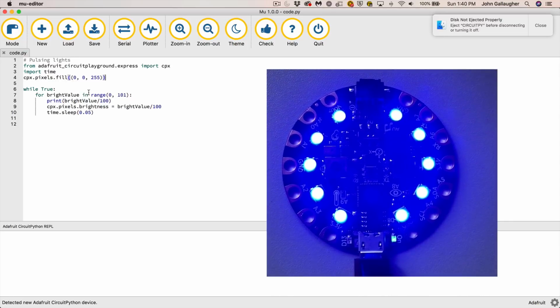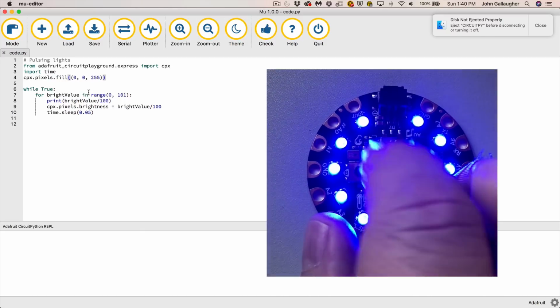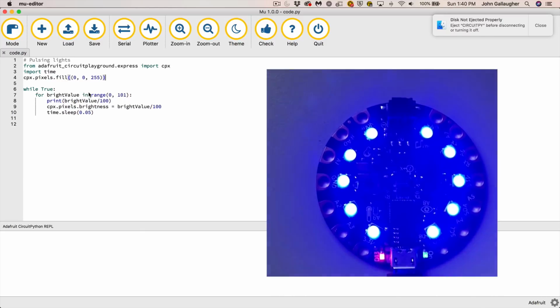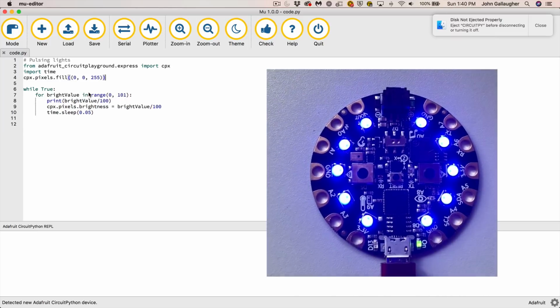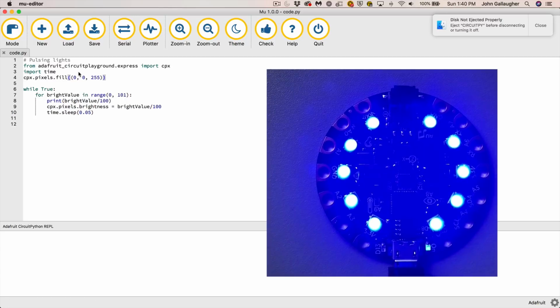And I'll tell you another thing that we see there. So you might notice, and let me press this again. Watch, it's going to flash at full brightness first. Just very quickly. You see that little flash there? The reason why that happens is because the CPX is going to assume that we're at full brightness right away.